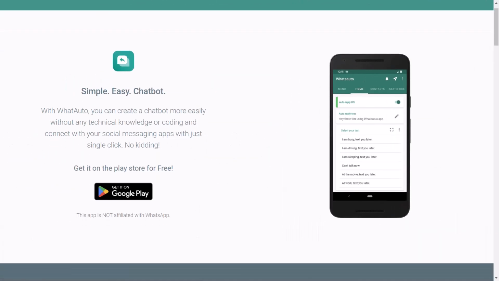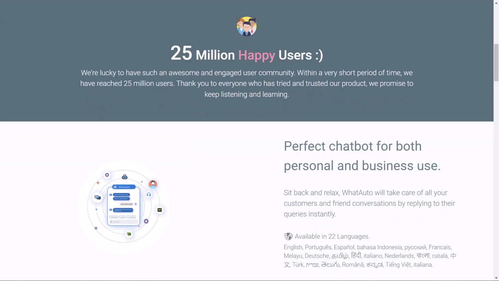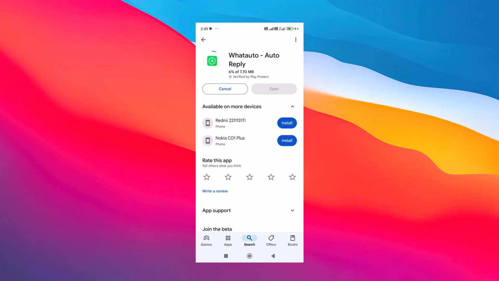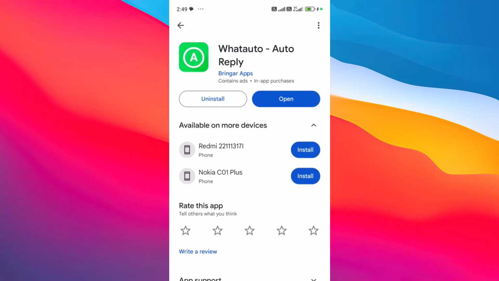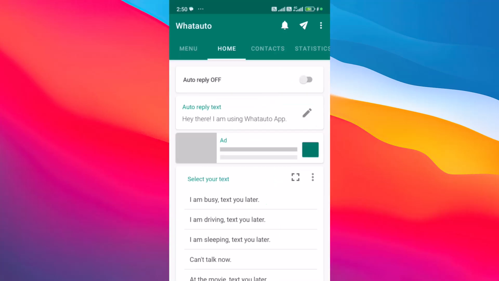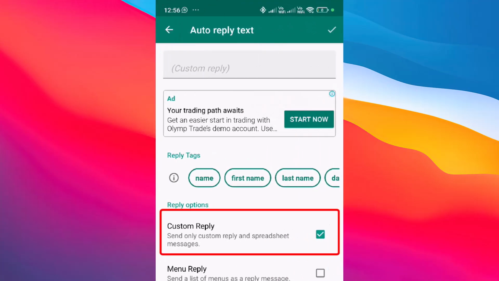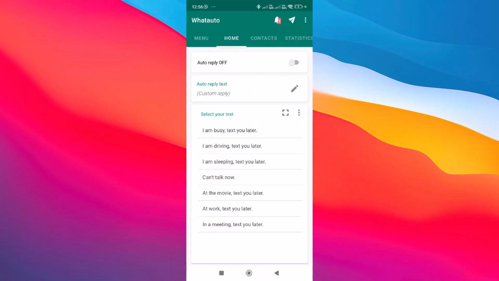Next, let's see how we can use WhatAuto to automate replies based on the keywords that the user sends. Download the WhatAuto app from the Play Store and log in using your business WhatsApp number. You can see the WhatAuto homepage. Before setting the custom message, make sure that auto reply is turned on and set it to custom reply and save. Click on the menu tab.